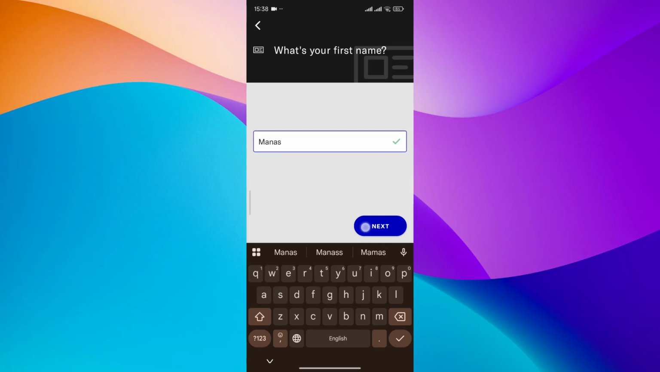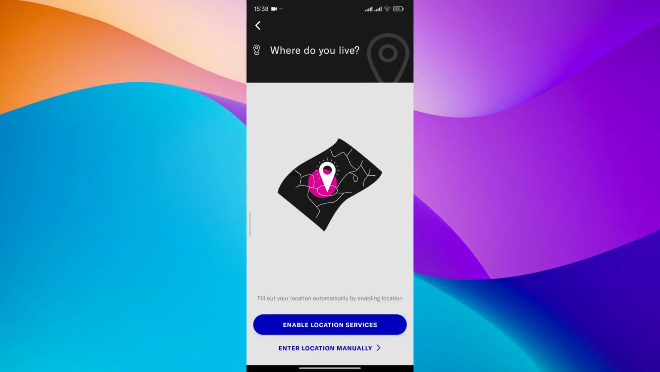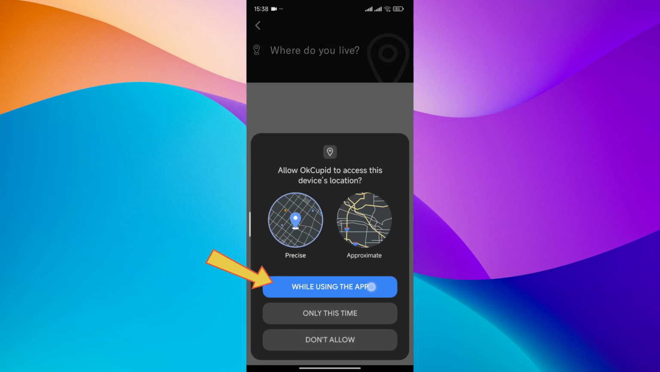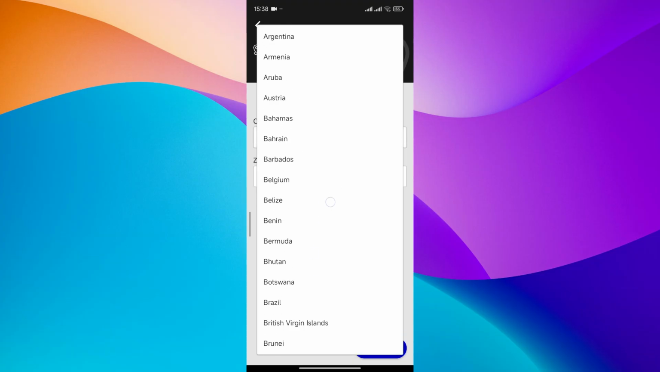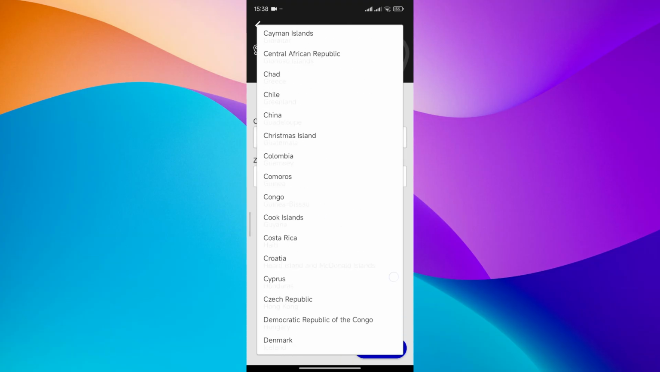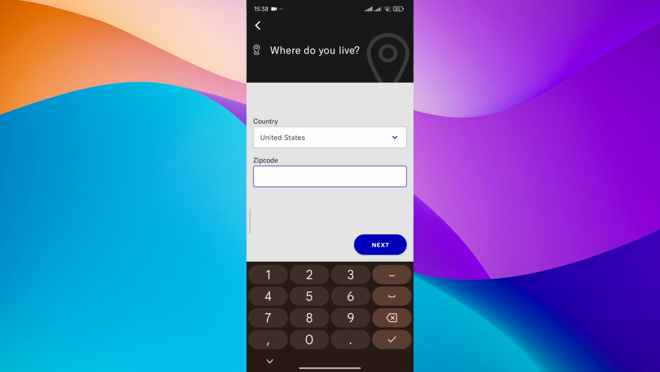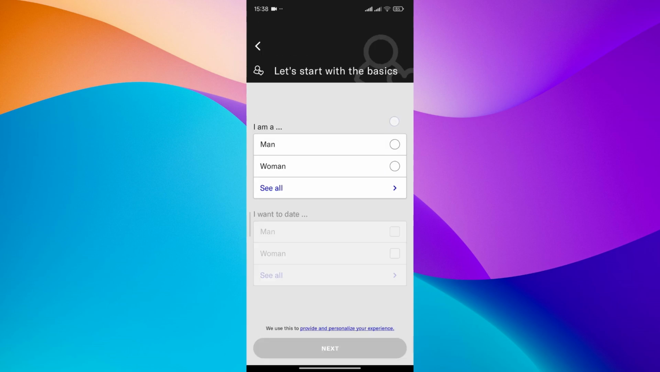Click next again, and there you have to enable your location service. Select enable location service and then select while using the app. Now select where you live, select your own country and then also type in your zip code, but it is optional.